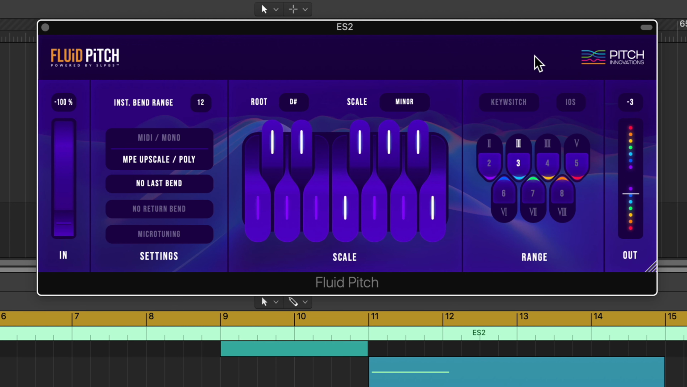Guys, it's MusicTechHelpGuy, and today I'm checking out a really exciting new plugin called fluidpitch from Pitch Innovations.